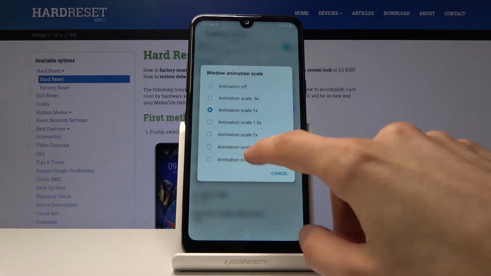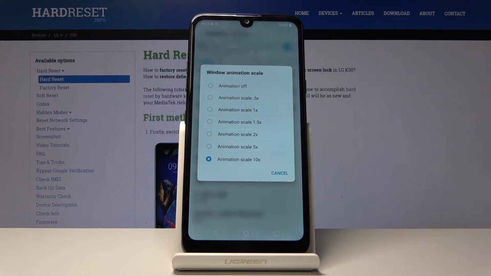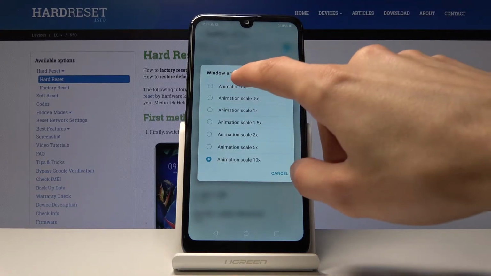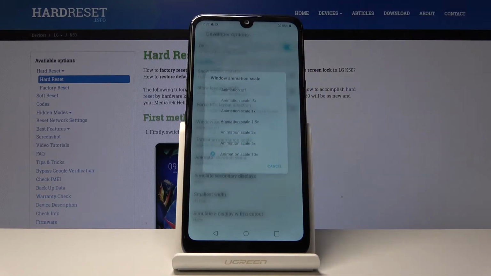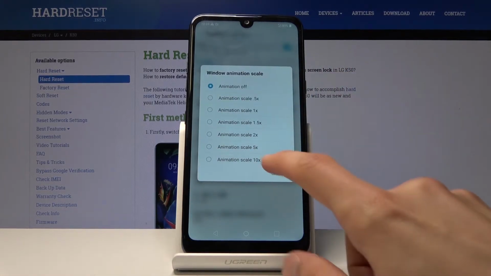So if I tap here and let's say set it to ×10, you should see a drastic difference in how quick it opens up and closes. And as a change, I will set it to off, and now you will see basically no animation, it just pops in and out.